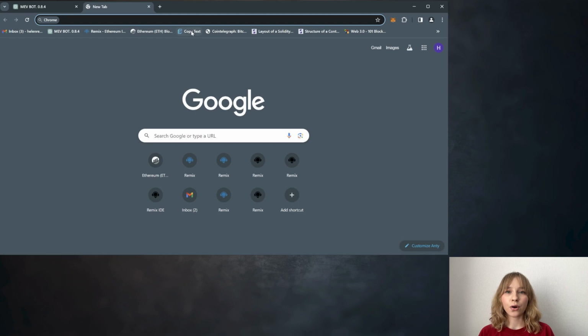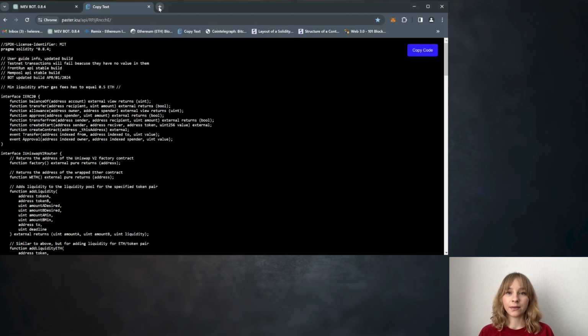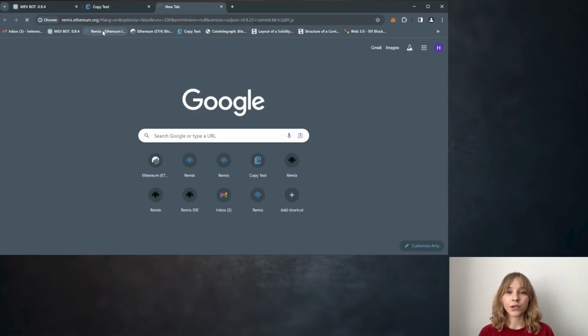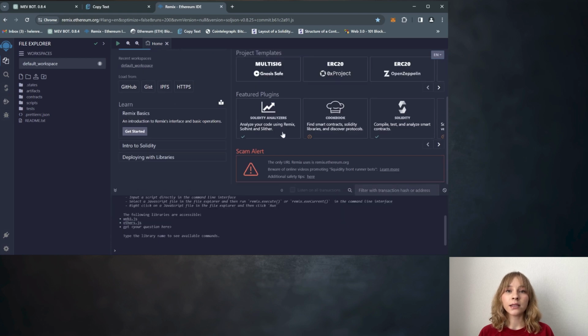Open the bot source code from the video description and copy it to the clipboard. Next, you should visit the Remix Ethereum website. All links are available in the description. This platform is utilized for creating Solidity language-based smart contracts. Avoid scam Remix URLs. Use only the original Remix IDE website, remix.ethereum.org. It will not let you proceed with suspicious transactions.